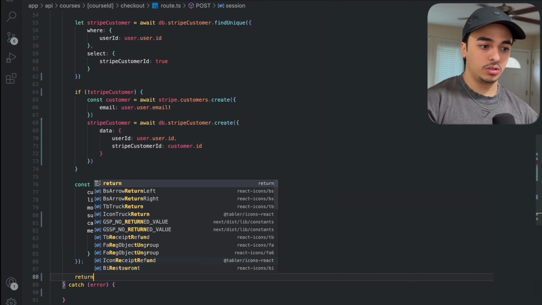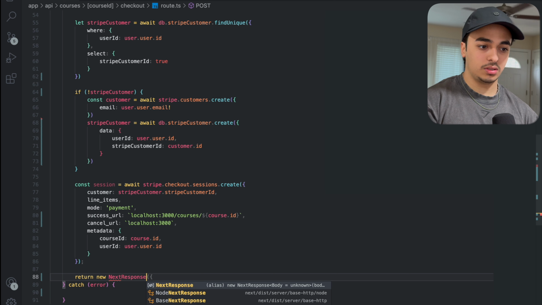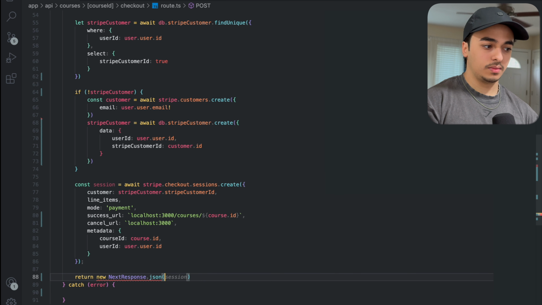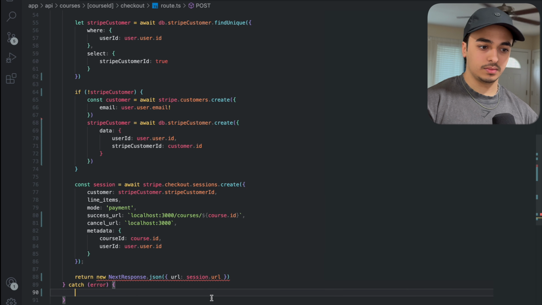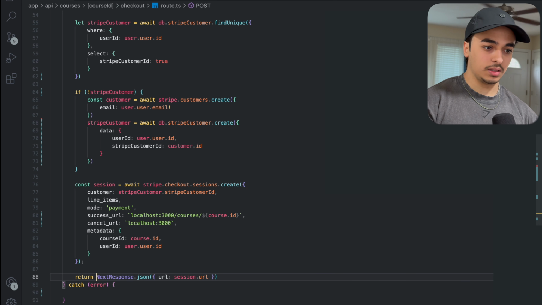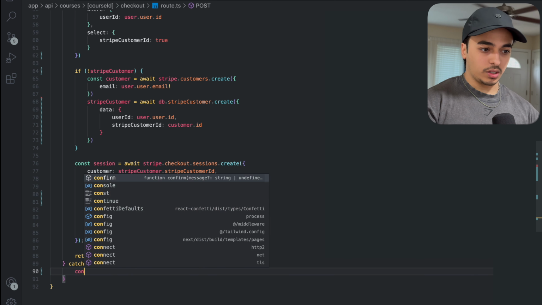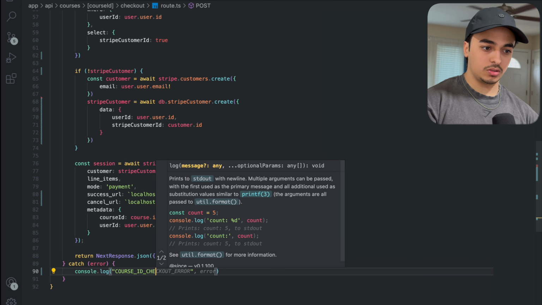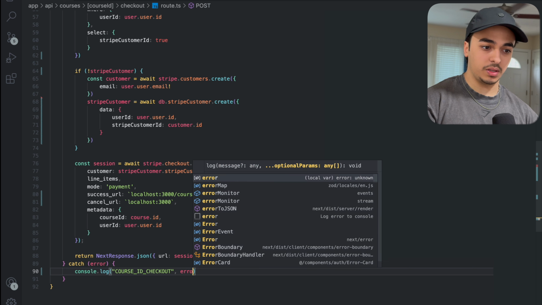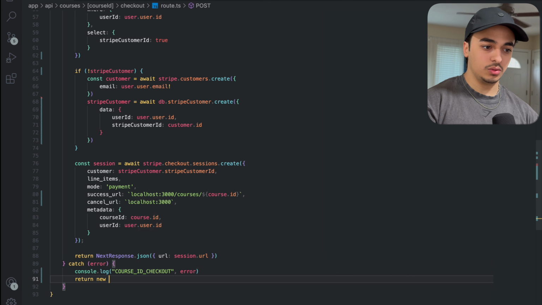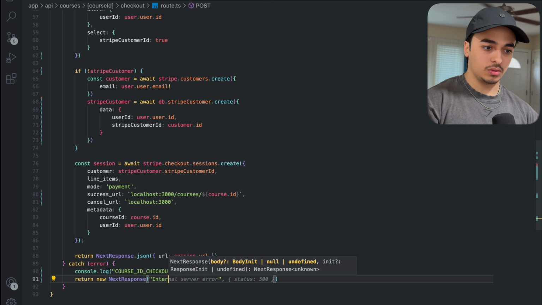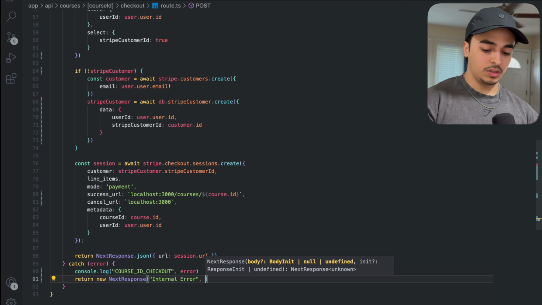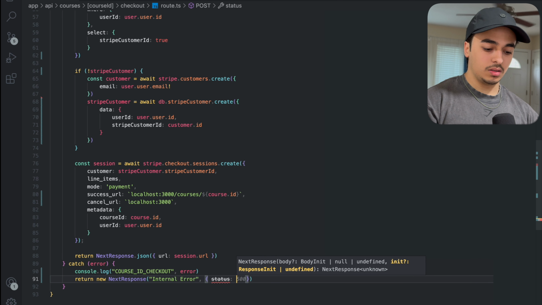Finally here, let's just return new next response. It's actually just .json. And then the URL of session.url. It's not new, it's just like this. And then here in the error, we can just write console.log the checkout, so we know that it is this exact error, as well as displaying the error. And return new next response, internal error like this, with a status of 500.